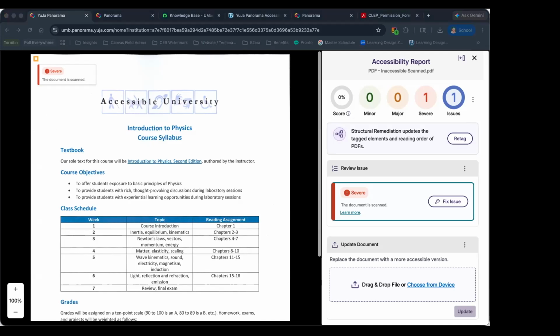Some issues apply across the entire document, and so you'll just see them as a little yellow box in the top left corner. But other issues will be highlighting specific content in your document. So if you have an image that does not have alternative text, then that is going to say missing alt text, and it's going to highlight the image where it's missing that alt text.